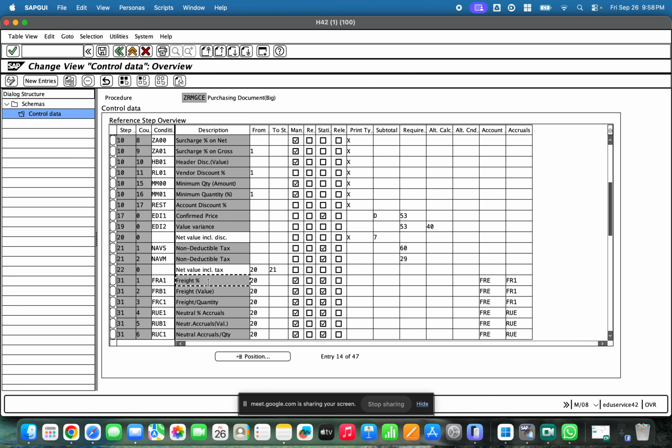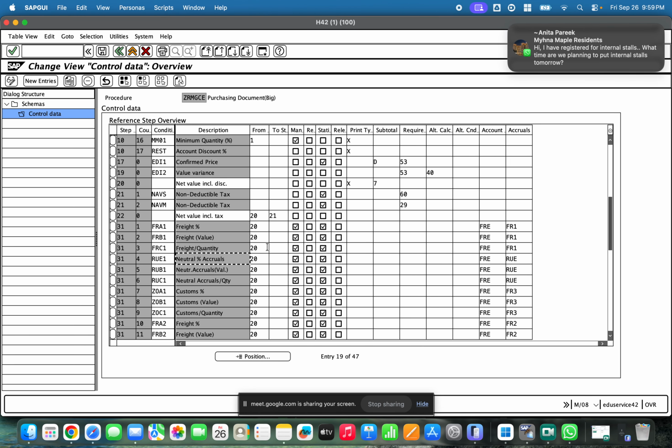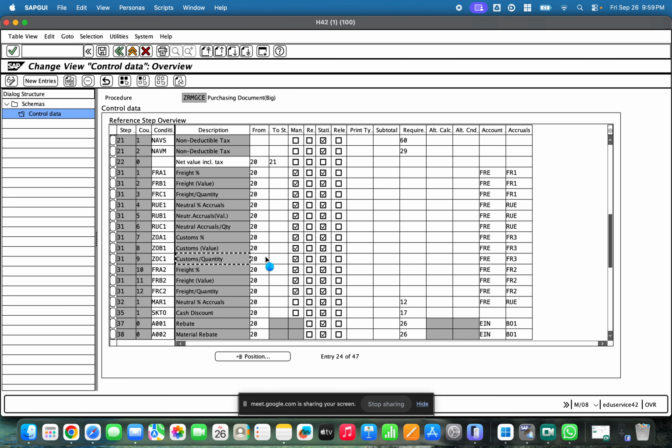Again, freight is calculated on 20. What is 20 here? Again, only the net value including discount, not tax. So if you are defining 20, this value is calculated only on the net value including discount. It's not considering any tax value. So like from and to, you can define that. Is it clear?